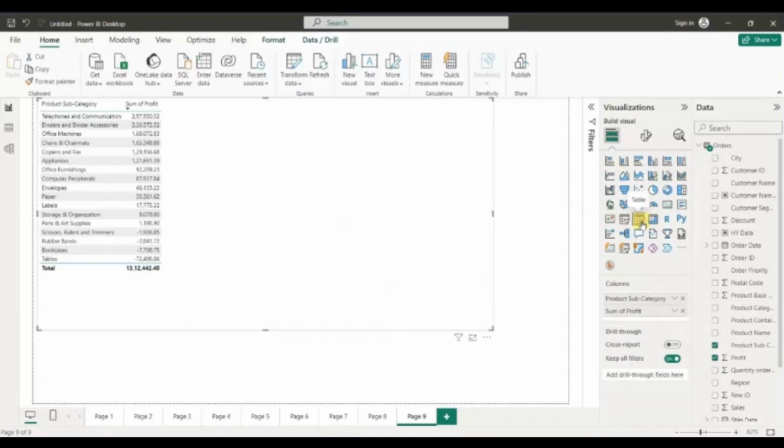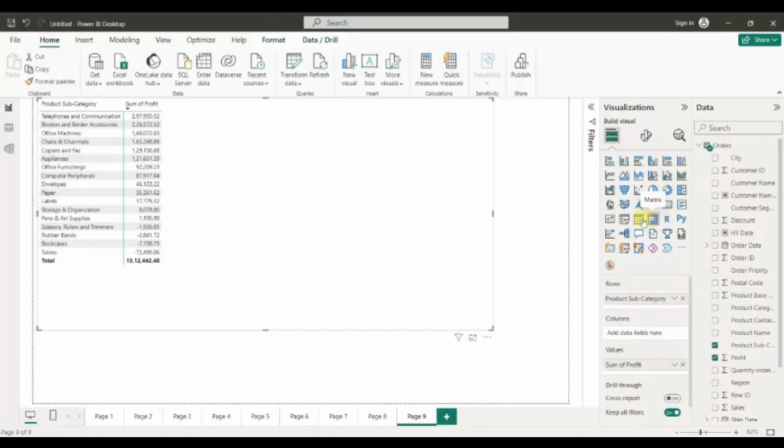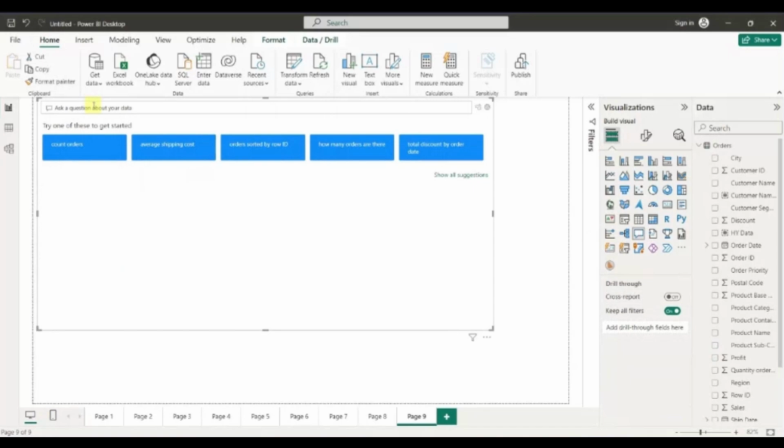Slicer we have already seen. Table is a typical table, and matrix is similar to table. Looks very similar with slight difference. And if you know coding, you can do R coding or Python coding. Here we have seen key influencer and decomposition tree already. Q&A is available here. Earlier it was only specific to the Power BI service, now it is available here.